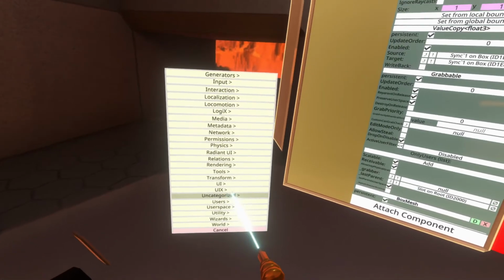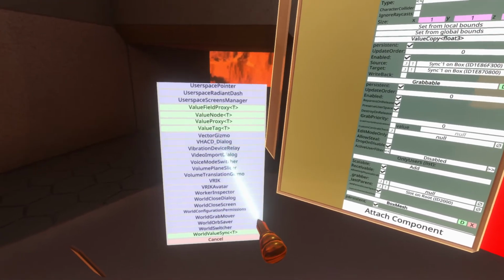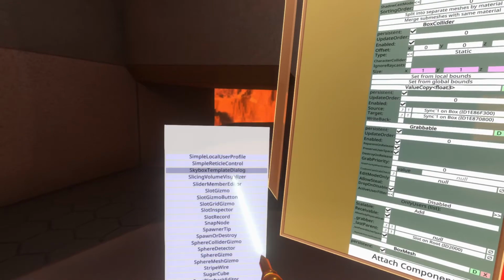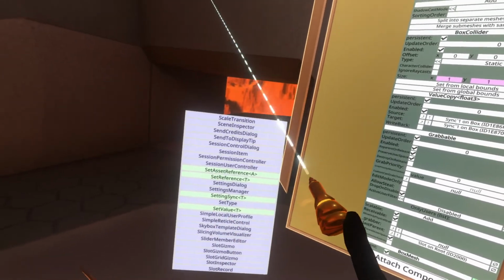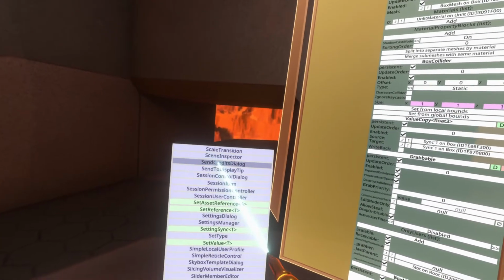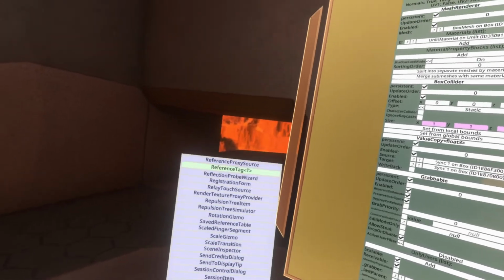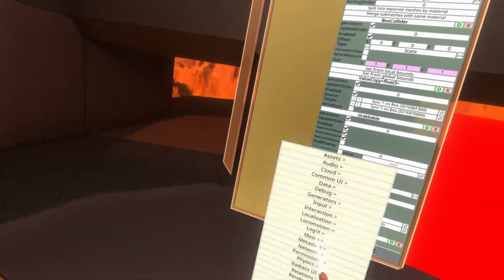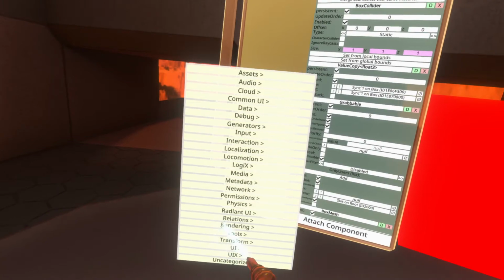Sometimes I'm sort of knee deep inside uncategorized, which is super full. And if you want to get back to the main menu, as in back to the top of the component list, you might want to scroll all the way up. No, just go ahead and delete it and hit attach component again. A lot faster that way.